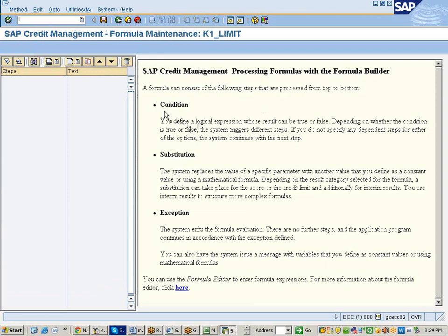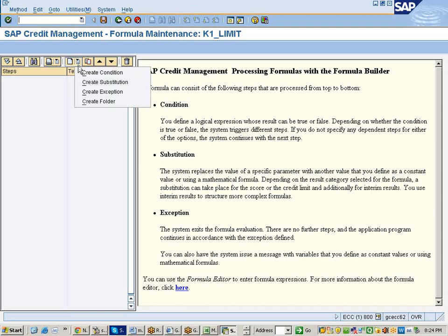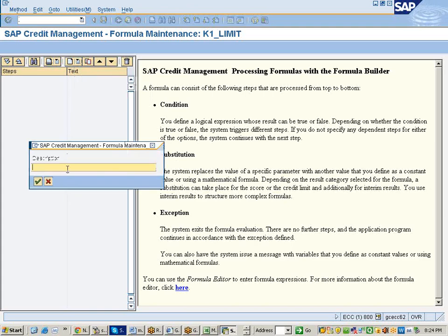Here you can find condition, substitution and exception. In a simple method, condition is nothing but dividing the customers into different categories such as high, medium and low. Based on that, we are going to update the amount limit, which is also called substitution. And exception means if you want to change the limit in future, then the exception is useful to you. So here what we need to do is go to create condition.